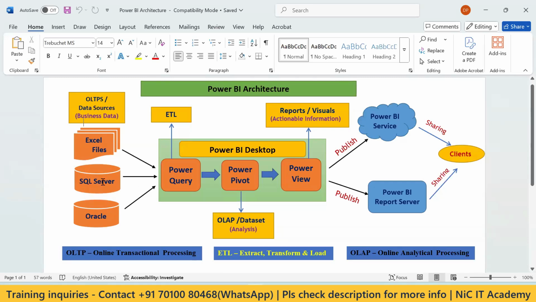So what are we going to use? We are going to use Power BI Desktop for analyzing the business data. At the end of the day, what are clients expecting? Clients are expecting the reports and visuals. Why are they expecting the reports and visuals? In order to make some decisions with respect to their business.